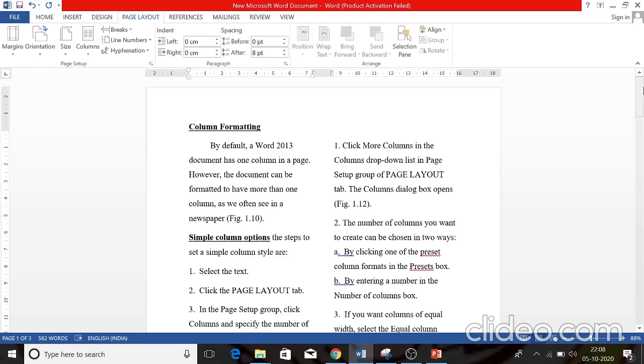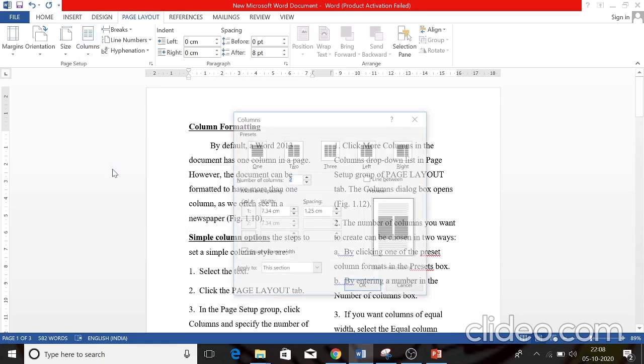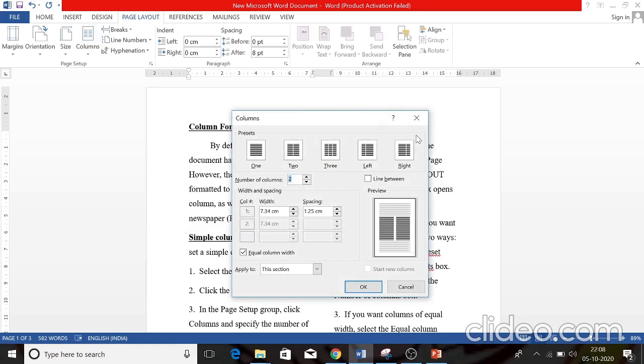Now let's see the more columns option. Go to the Page Layout tab, under the Page Setup group, click Columns, and you can go for More Columns. When you click the More Columns option, you can see a Columns dialog box here. In this you can change the number of columns in two ways. One is the preset box, where you can click the number of columns you want and change it. Or else, the next is the number of columns box. Suppose you want 4 columns, you can type 4 here, or you can change the number of columns here. 4 or 5 you can choose. So these are the two ways you can change the number of columns.